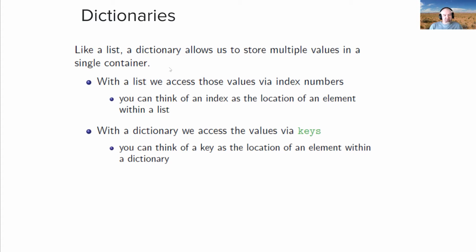So dictionaries are like a list. A dictionary allows you to store multiple values in a single container. However, in a list, we access those values via index number. So, if you want to access the 0th or the second element in a list, you use the brackets and 1 for the index 1 for the second element. That should be second nature to you guys at this point. And essentially you can think about the index as the location of an element within that list, right? So it's just like where that element is in the list.